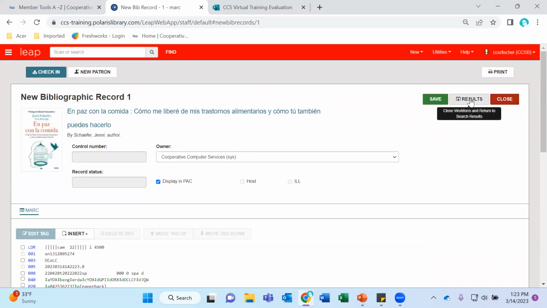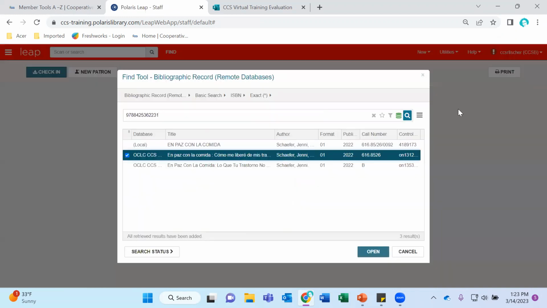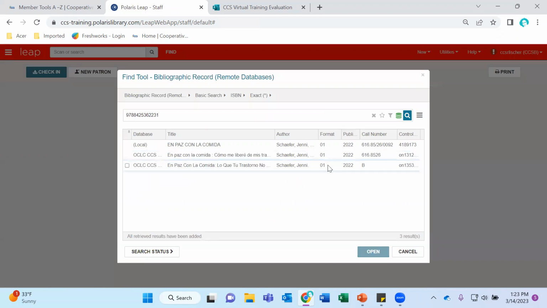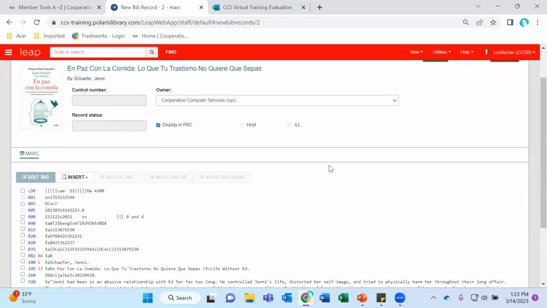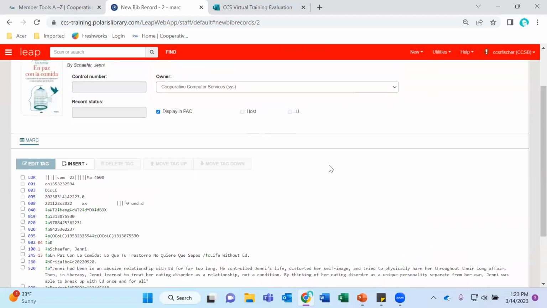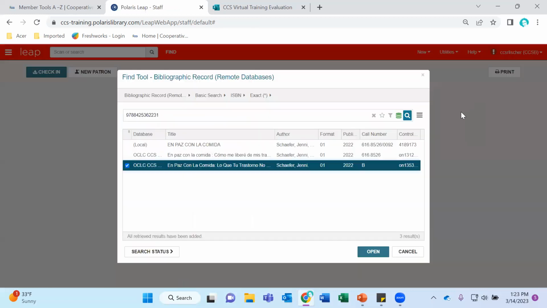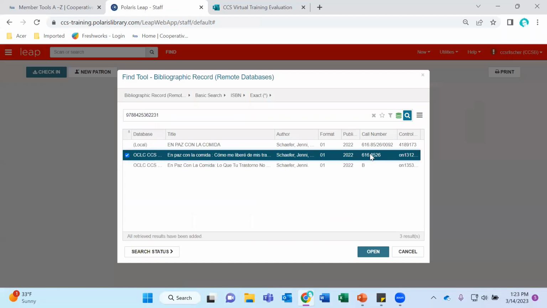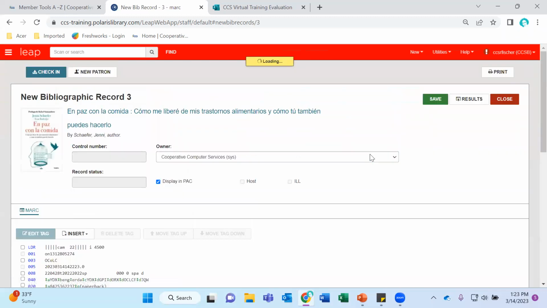And then to return to the results, press results. And you can take a look at the other one. You can also double click on it. So the previous one is a better record. So I'm going to select that to open it.